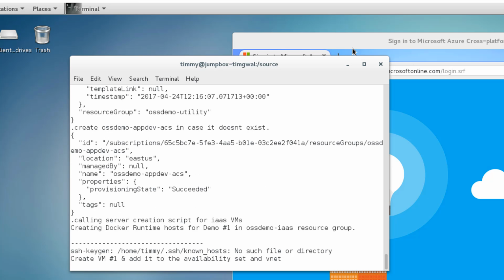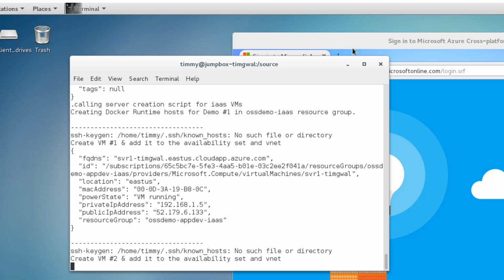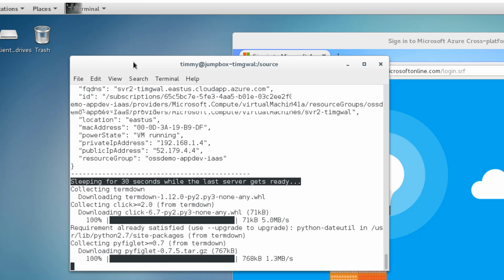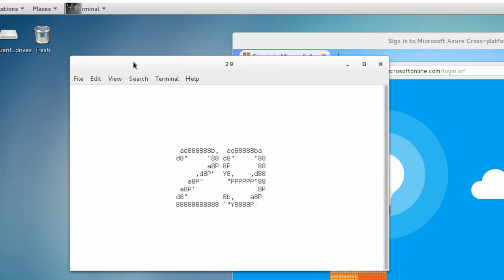It's now applying some of the network security groups. It's now creating the VMs. VM1 is created for the infrastructure as a service demo. VM2 is created. Here we're simply waiting for the VMs to fully complete. So we're doing a simple countdown. We're simply sleeping for 30 seconds to ensure all the VMs are created.